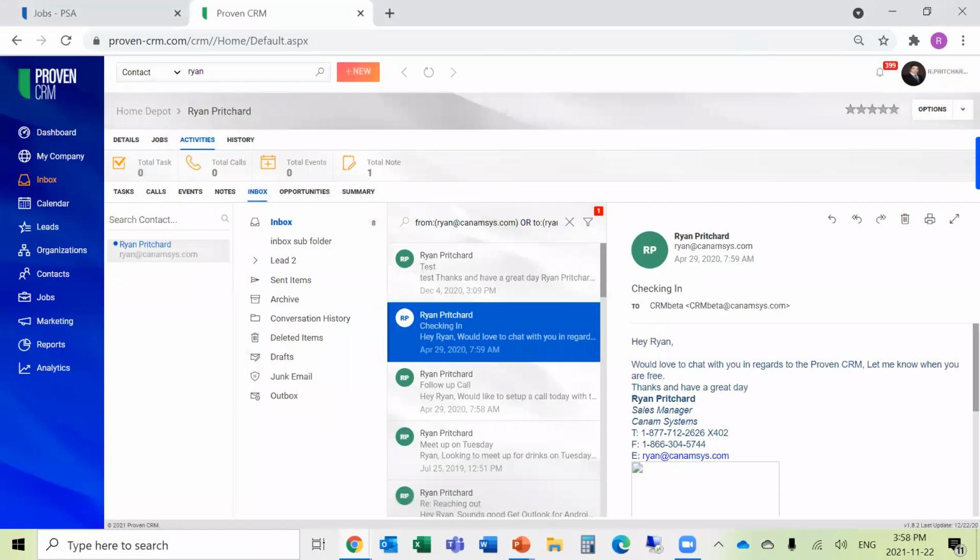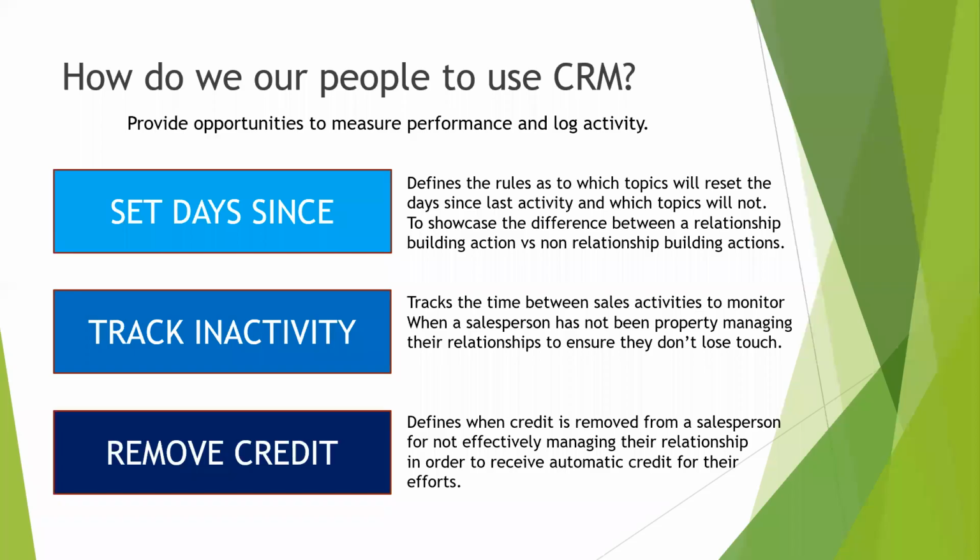Now, in the CRM, if due to my inactivity, I've crossed a threshold in which I no longer receive credit for this job, we can define rules in the system that say, due to inactivity, if there have been no actions made in a certain amount of days, we can actually remove credit automatically from a salesperson on our job. Now, these settings, of course, are optional, but will allow us to streamline the process of not having to micromanage each of our salespeople in an effort to make sure they get credit where credit is due.